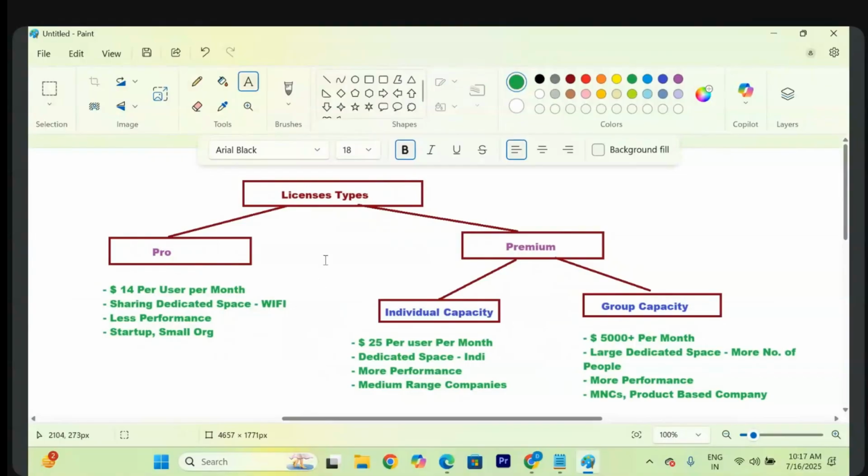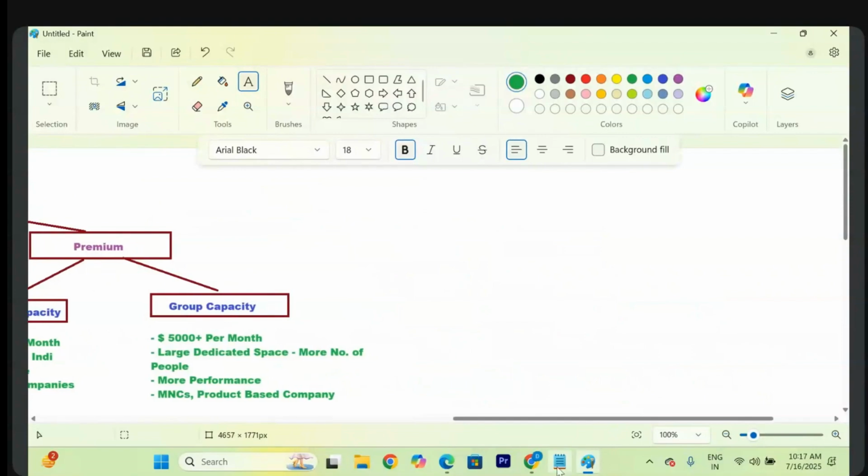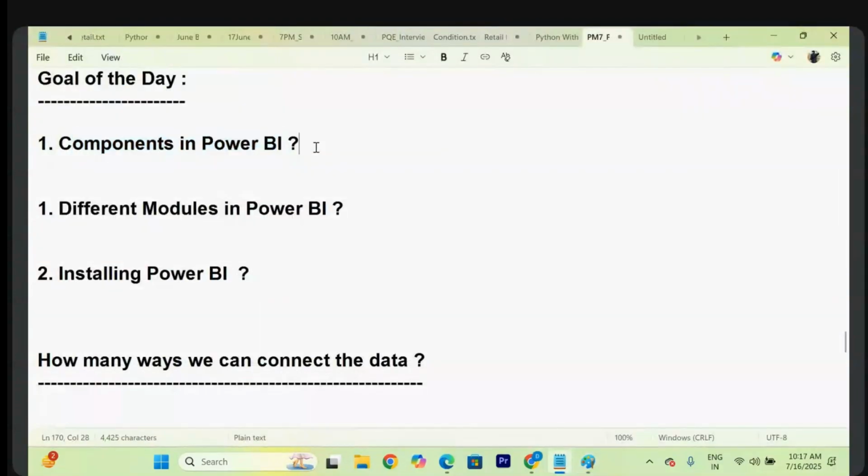All right, this is important for the people who are looking for experience, because they will ask you questions straight away like that. What are the different license types that are used in your current project or current company? So you must have some knowledge about it. What is the cost of it? What is the difference between Pro, Individual and Group capacity licenses? That you must know. This is related to the component and component-related stuff.